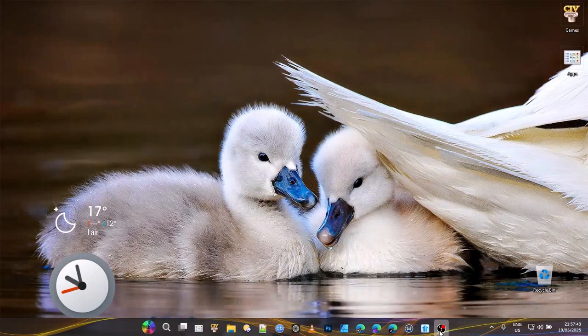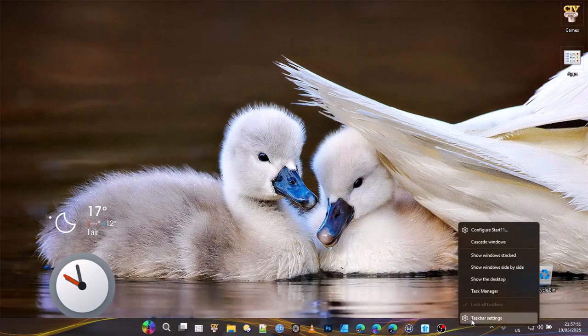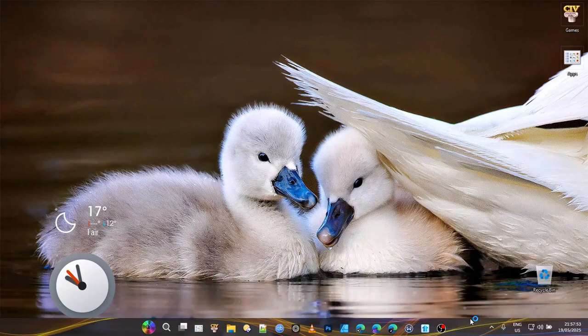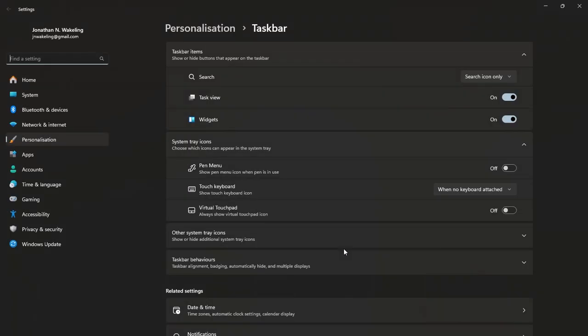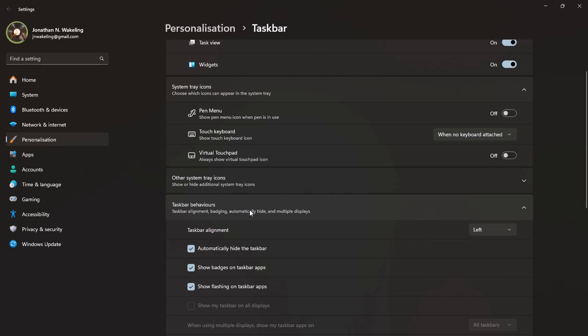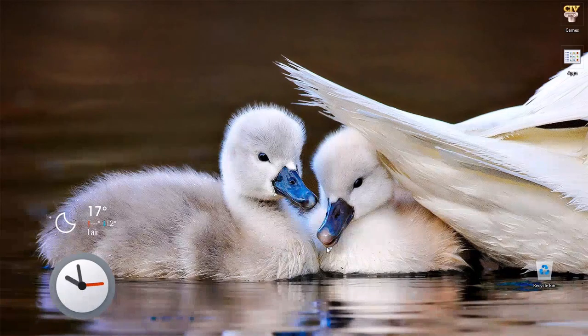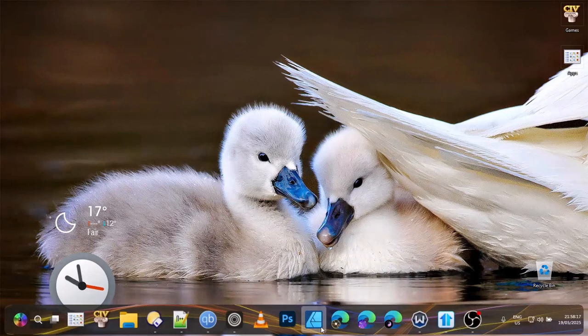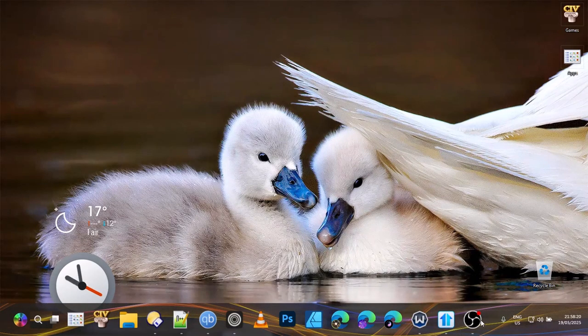So, on with the story. I eventually remembered where the setting was. If you right click on the taskbar and go to taskbar settings, and then you go down to taskbar behaviors and you unselect automatically hide the taskbar, now it will change to large icons. See, that's the setting that does it.